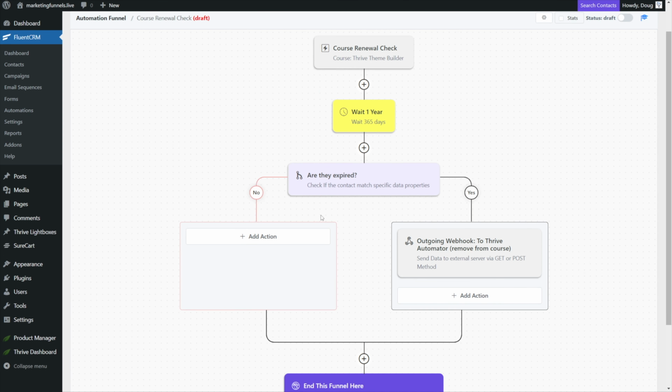This version actually works pretty good, but can you see what the problem might be with it? It works for only the first year, right? So they get added to the tag because they bought the product. We wait a year, we do a check. If they expired, yes, remove them from the course.